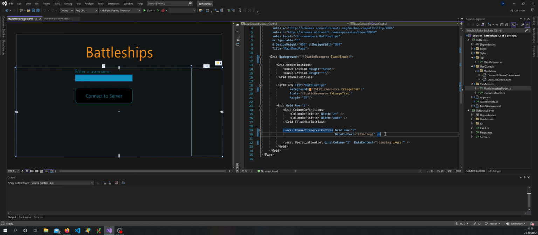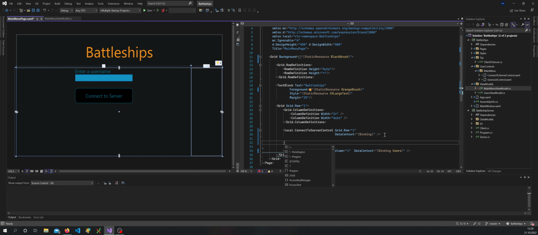After we've logged on, we're going to switch pages later, but we're going to stay in this main menu page. We've connected to the server, and we've got a bunch of players or users listed in here. Next, what we want to do is challenge one of these players to play a game of battleships. So let's get that done. For that, we'll need another control that we'll put into here. Let's make that control.